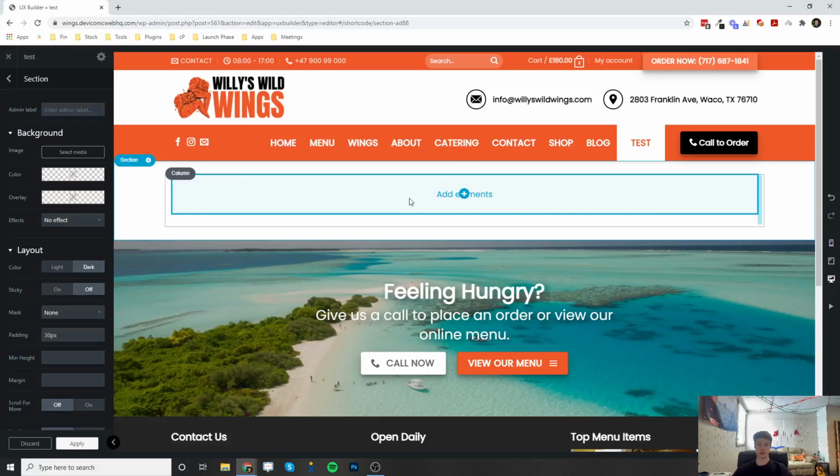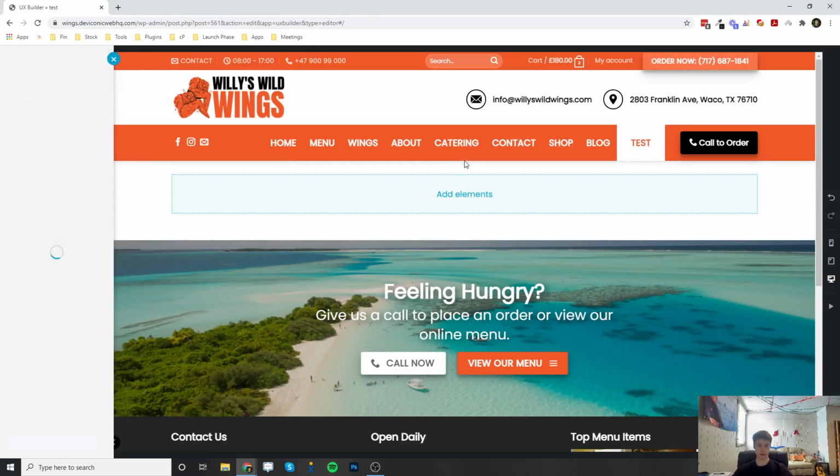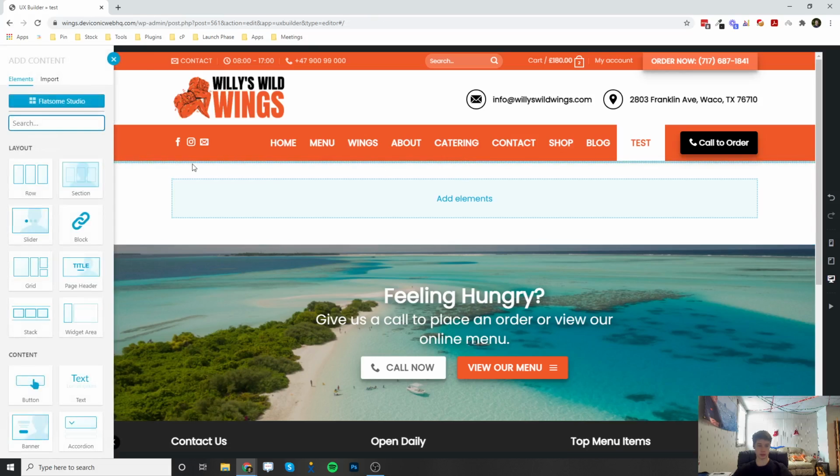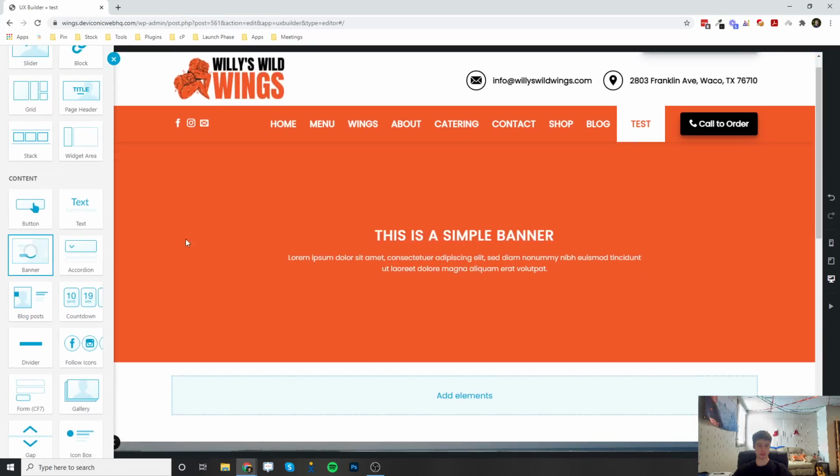Alright, so this is going to be a video on how to add the banner element and configure it. You can either add this into a section, row, and column, or you can enter it into the full width. So I'm going to enter it into the full width. I'm going to click the plus button, and then I'm going to scroll down and click the banner element.